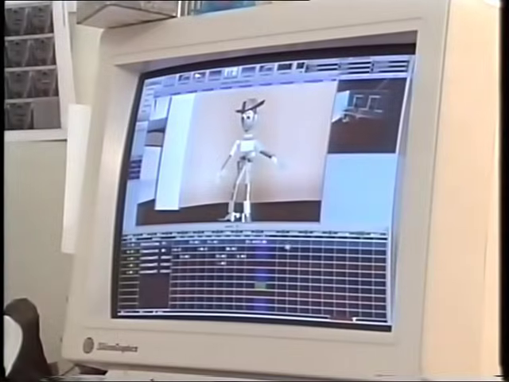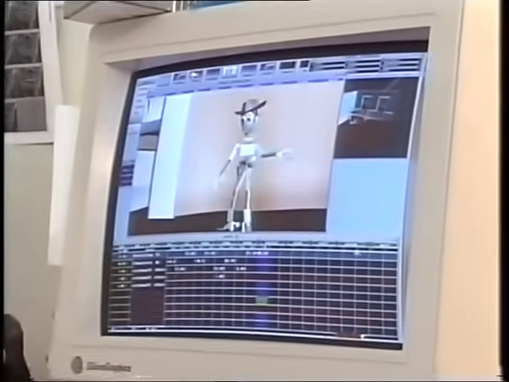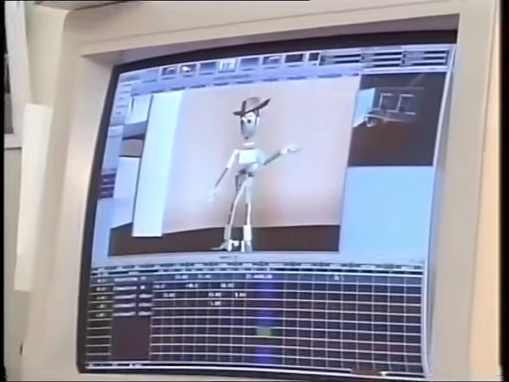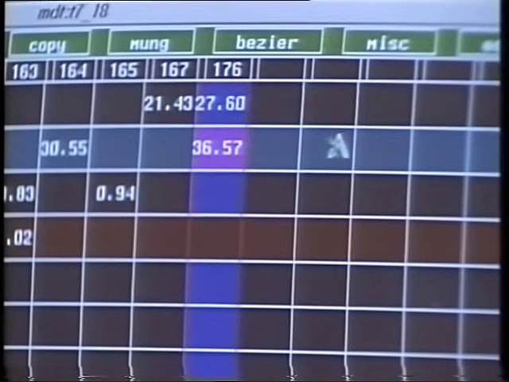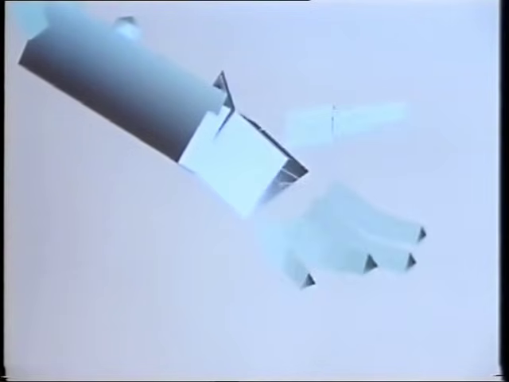To move Woody, I just move the controls. This is his elbow. I can move his elbow up or down. The next one down is the wrist. I can move his wrist however I want him to look.